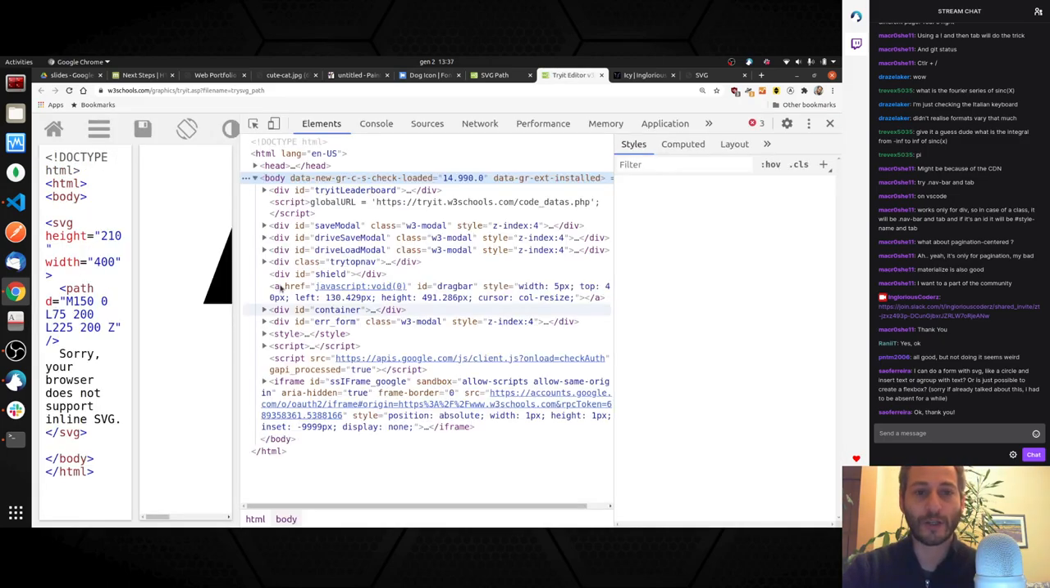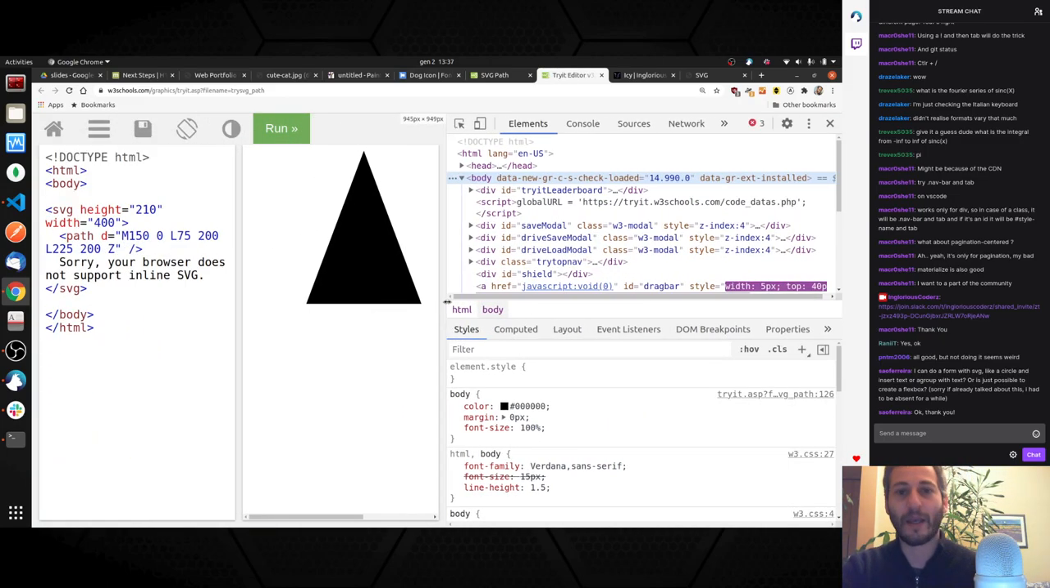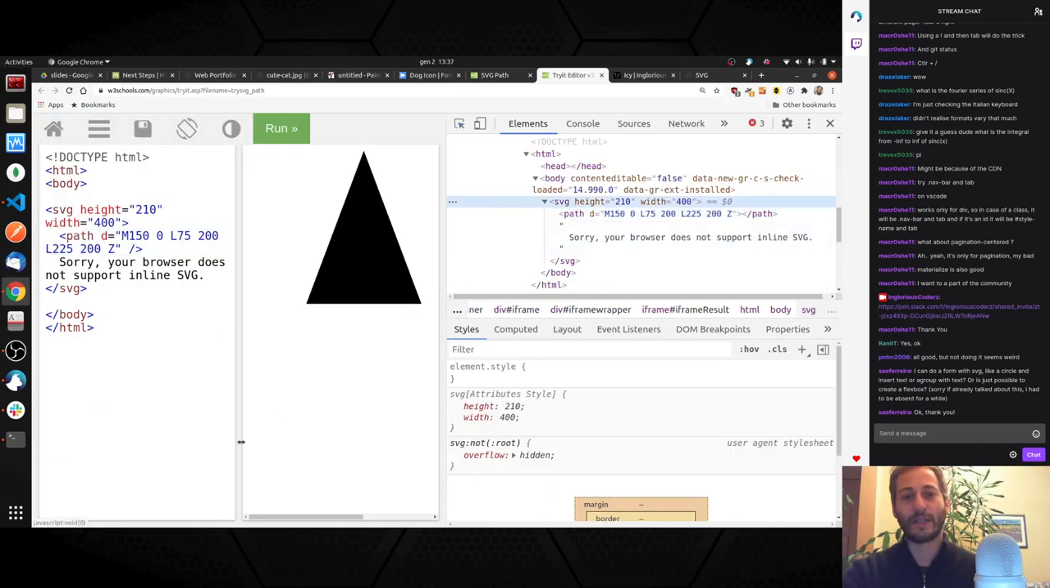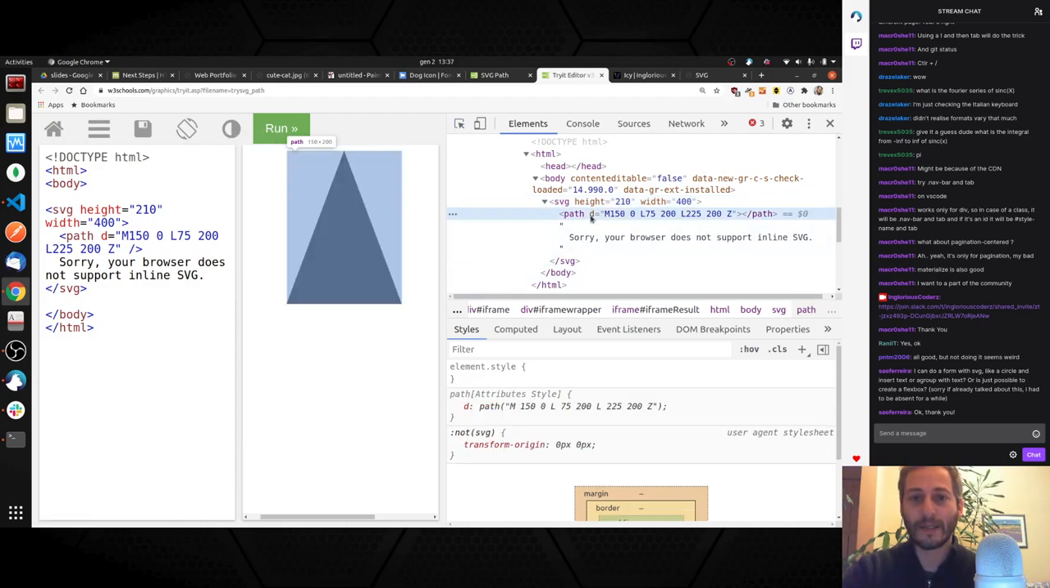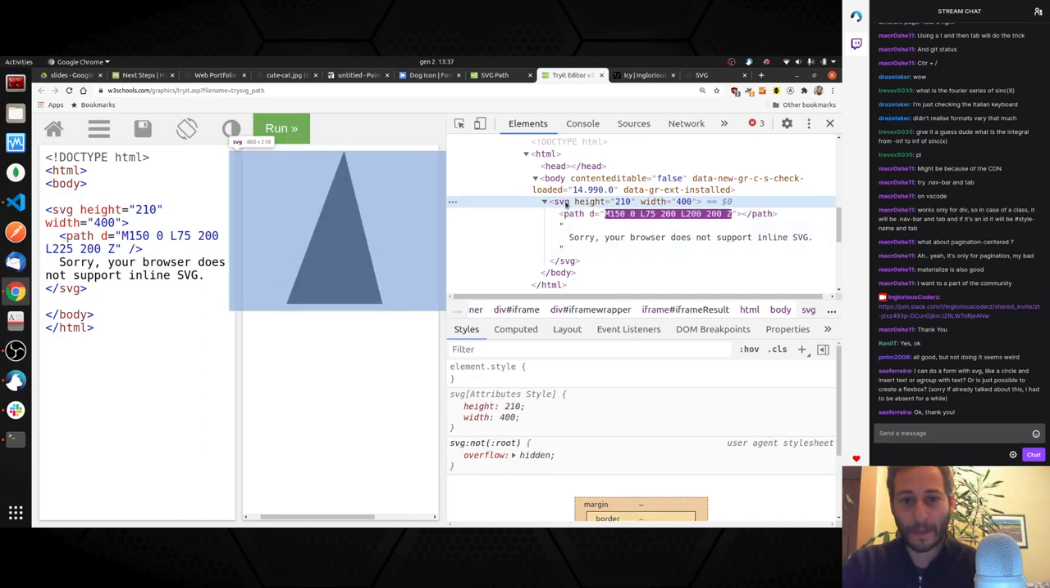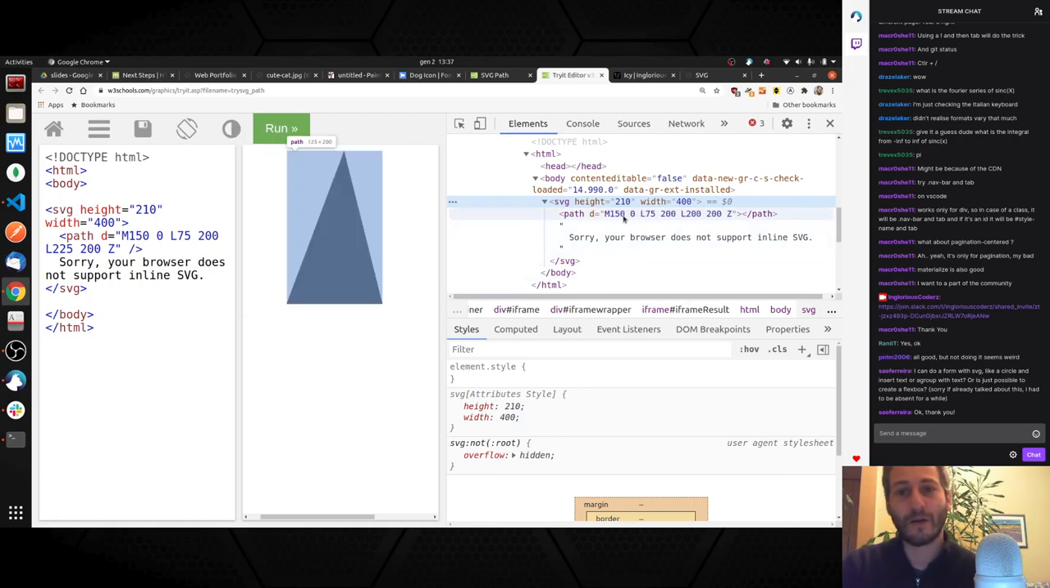We can see it in action, or we can just use it in our code base. This is the SVG, which is bigger than needed. And this is the path inside of it, which moves to 150, 0, line to 75, 200, which should be this one, and 225, 200, which is this one. If we want to, we can try to change this 225 to 200 and see that this point should go slightly to the left. It does. So the assumption was correct.